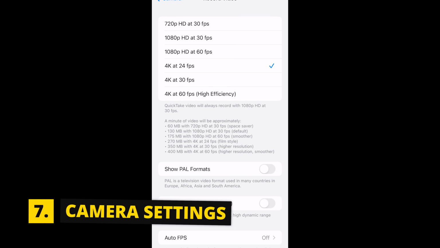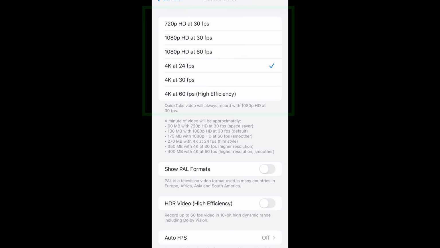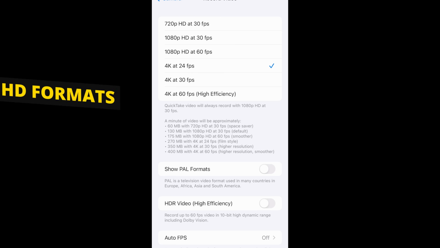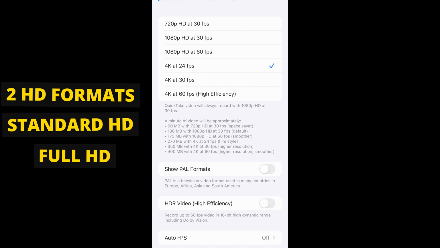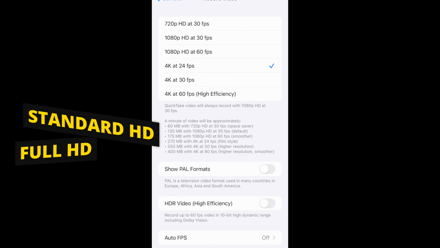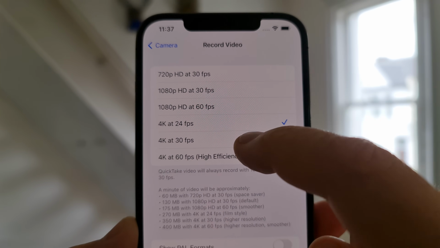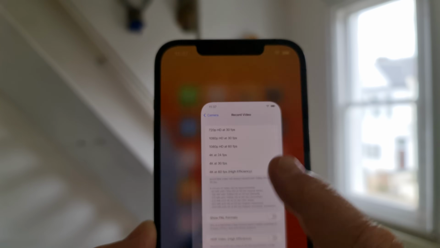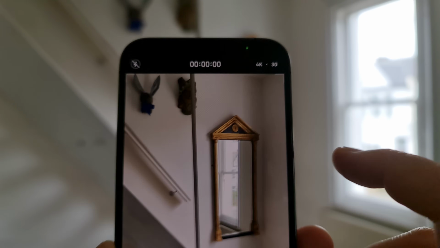In this same screen, at the top, we have all the resolution and frame rate combinations available. One thing you might notice here is that there are two different HD settings. One is 720 and the other is 1080. And that's because there are two official types of high definition video. So 720 HD is known as standard high definition, whereas 1080 HD is known as full high definition. Now, if you tap one of these combinations, you'll get a tick beside it. And this now becomes your default video setting. So when you open up your camera, it's automatically going to be set to this combination. Of course, you can just change this in the app as I showed you before.